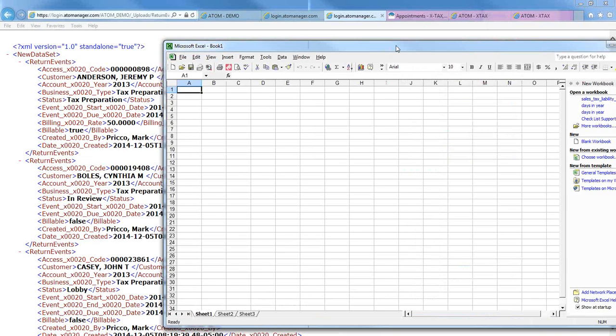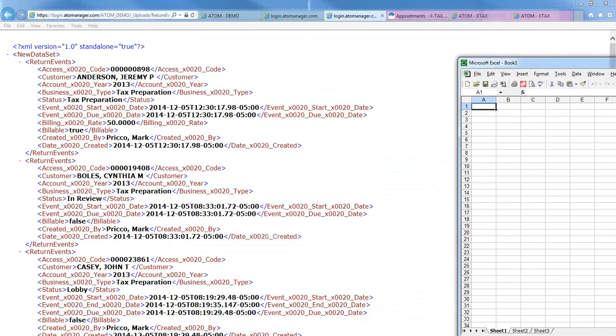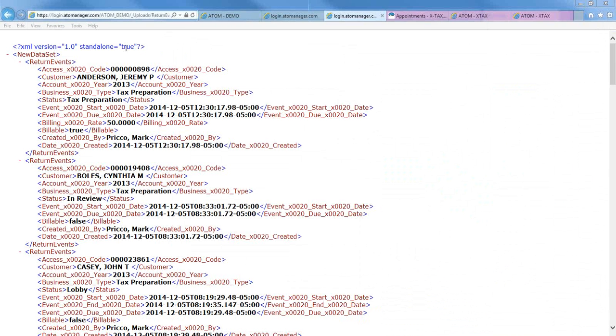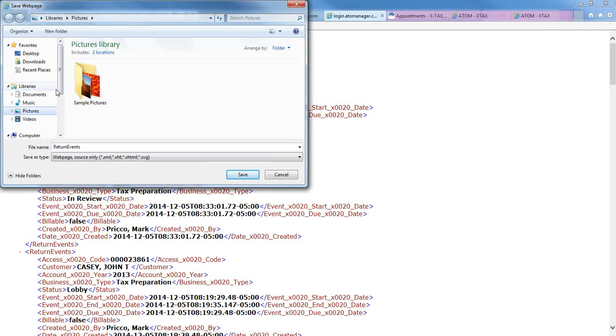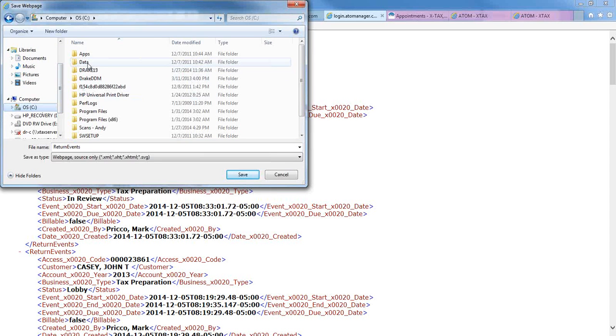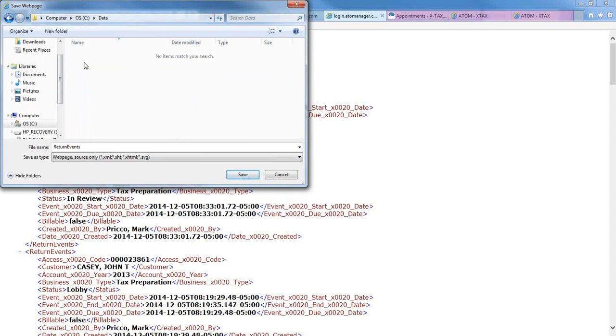I know a lot of people have trouble with importing the HTML file to an Excel file. Obviously this is all gibberish. You're like, what do I do with this? So what you want to do is save this. And because I just had trouble connecting to my server, I'm going to save it to my C drive. So I'm just going to save it.